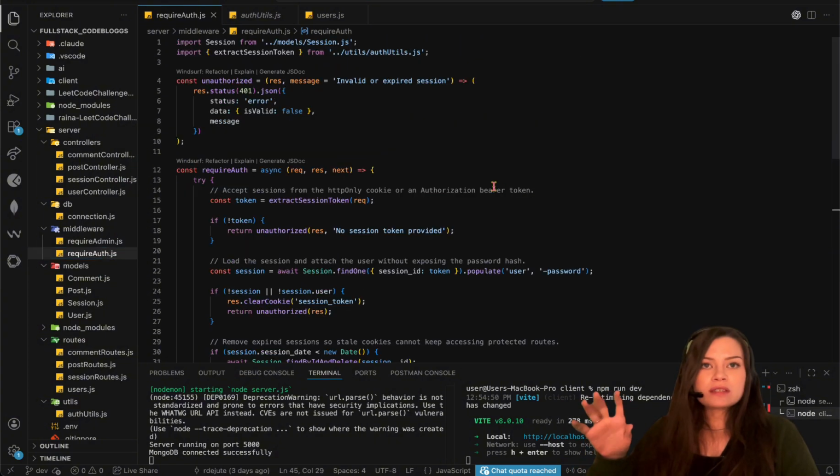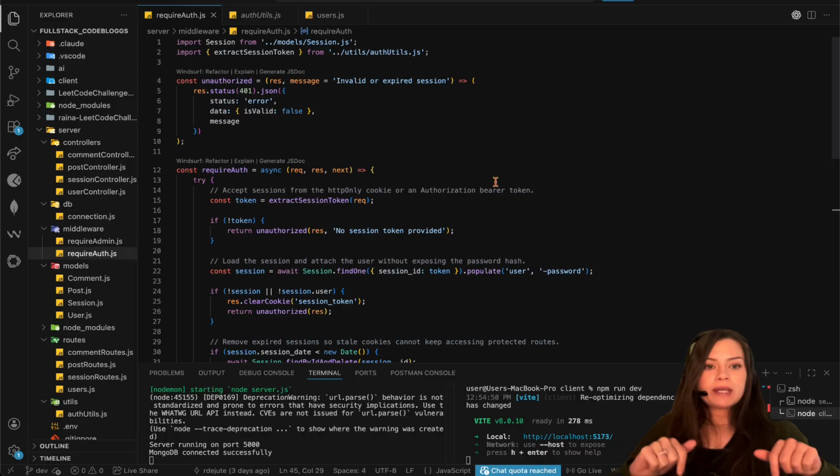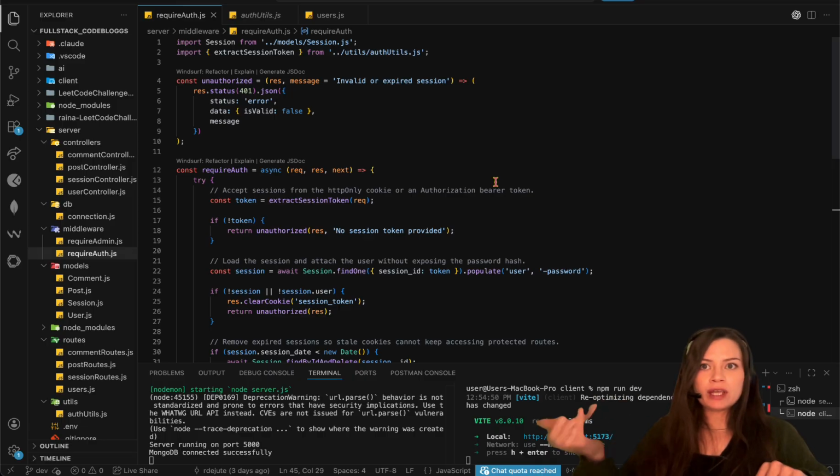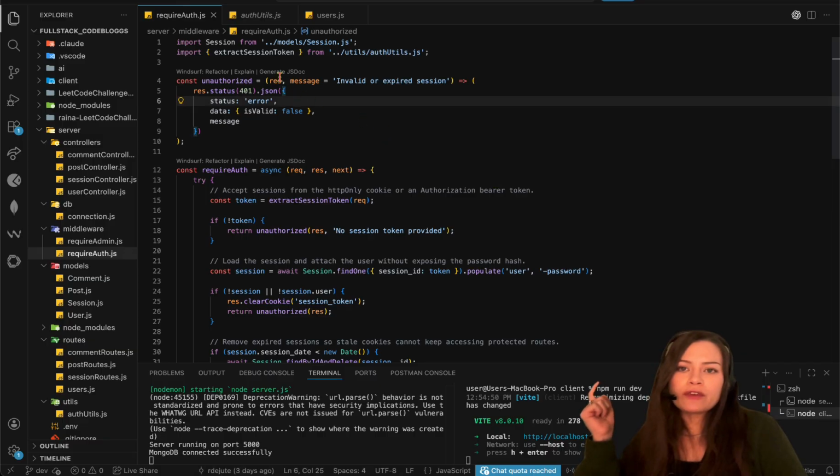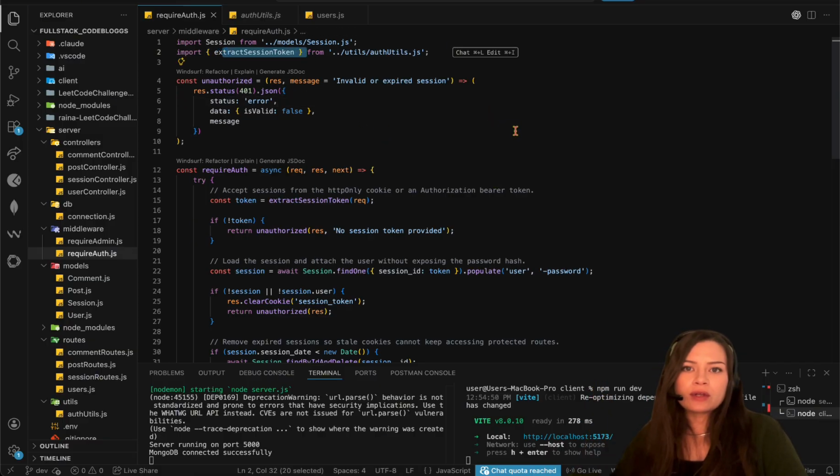This is what protects the majority of the routes in the system, and here's the problem it solves. Most of the API endpoints, like viewing posts, creating comments, liking something, should only be available to logged in users. Without this middleware, anyone can just hit those endpoints directly. So require auth runs before the controller on any protected route. So first, it calls extract session token to get the token from the request.